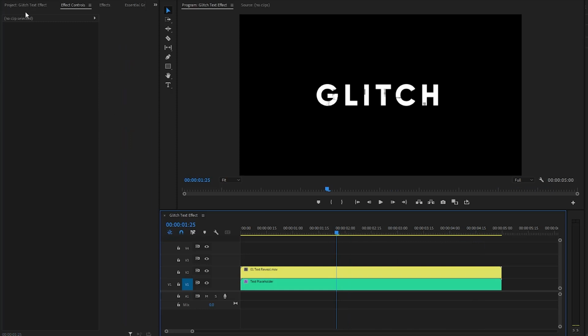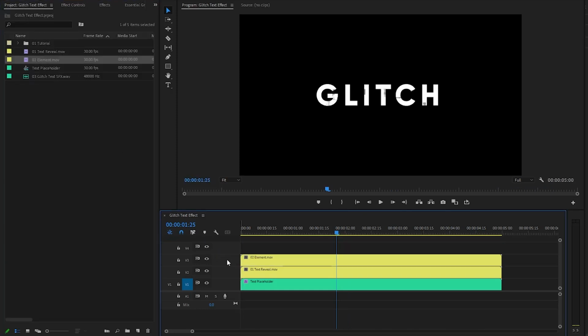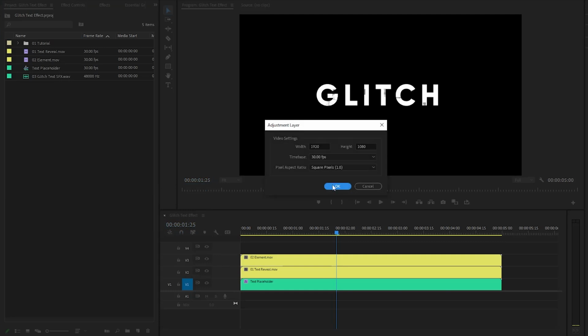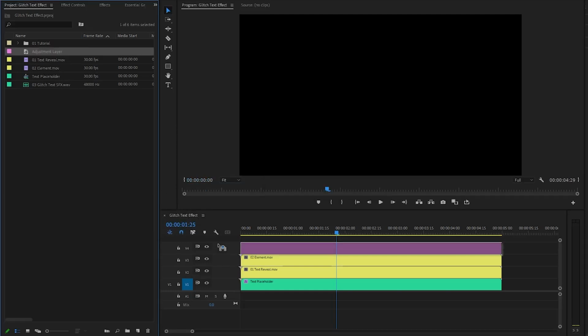In the following step, let's drag and drop the element file onto the timeline in video layer 3. Now I'm going to add a zoom-in animation to the text for a more dynamic effect. To do this, let's start by creating a new adjustment layer in the project panel. Here, we have to accept the same settings as the sequence. Let's drag and drop the adjustment layer onto the timeline in video layer 4.